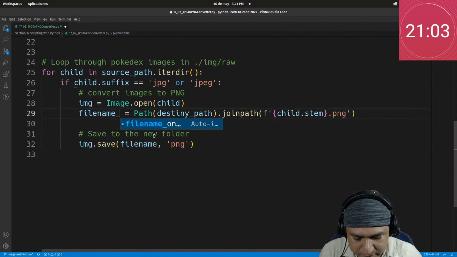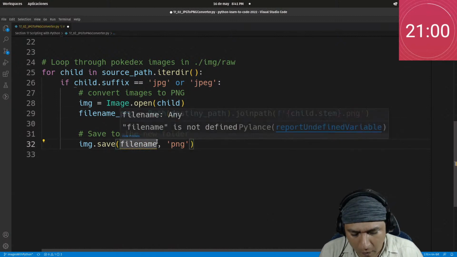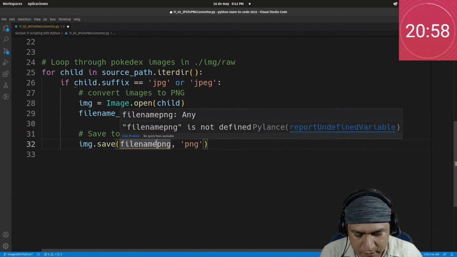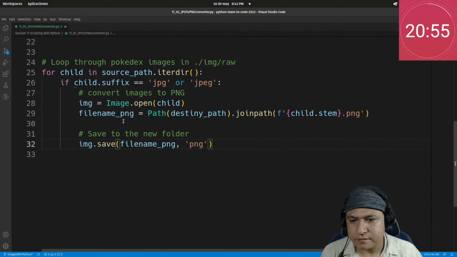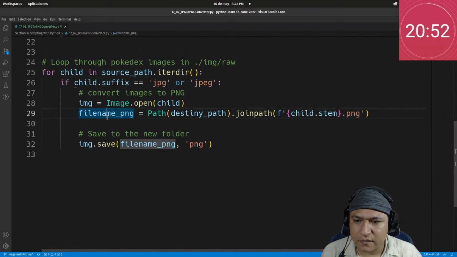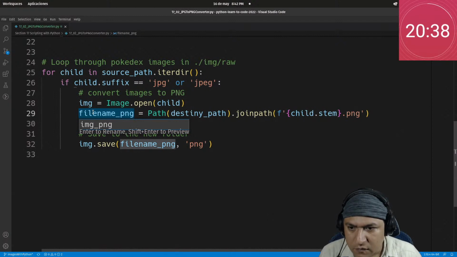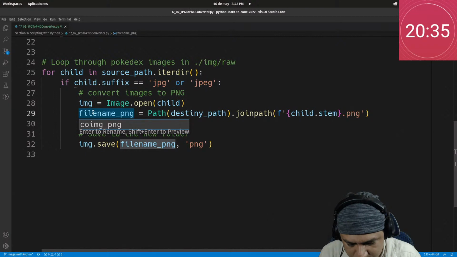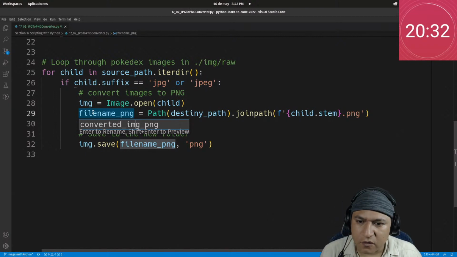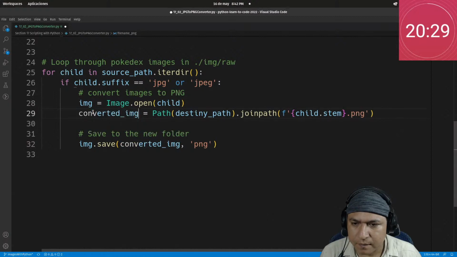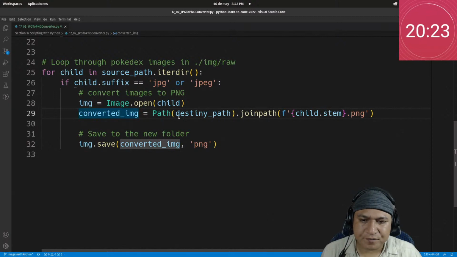This is way too generic. There we go. File name, or maybe converted. Converted PNG. There we go. That's a better name. Converted PNG.